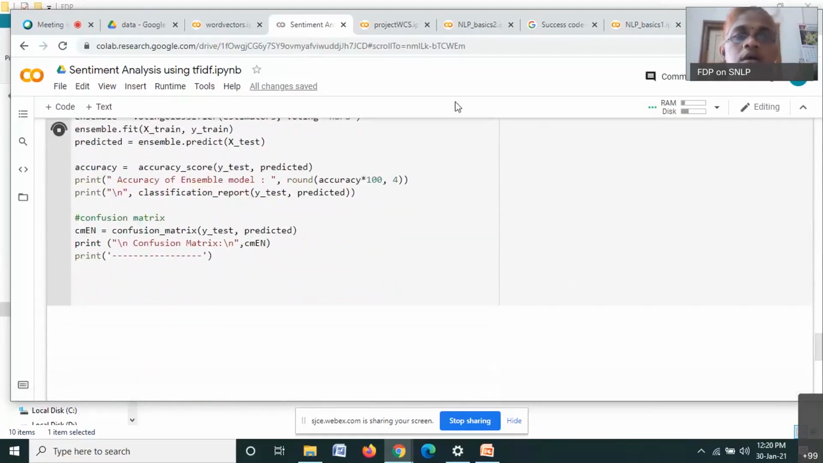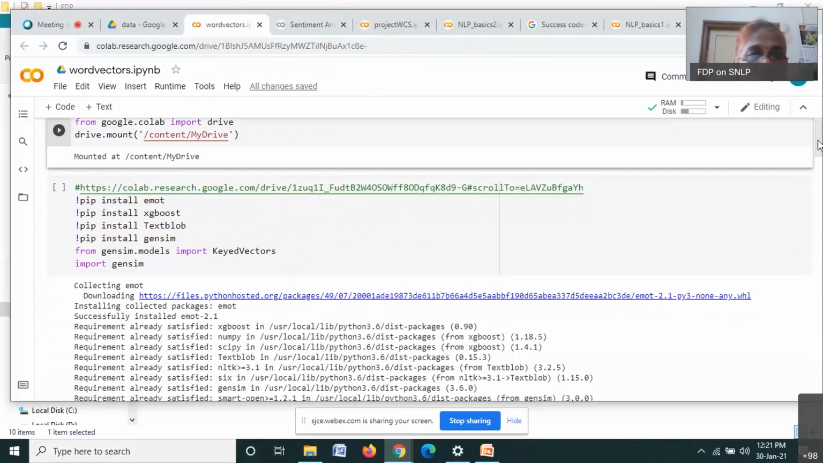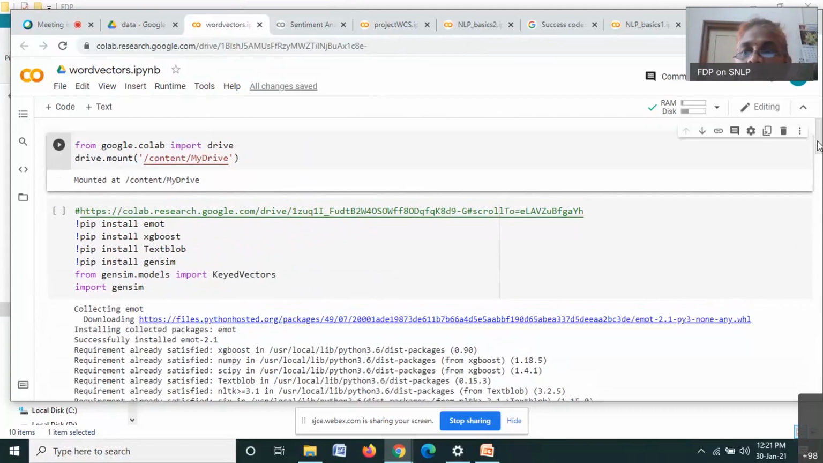Okay. This is about TF-IDF. Then let us go for word vectors. Because I think Rajini Sri mentioned about using fast text, but this is not about fast text. Here we have a GenSim model. We are using a GenSim model and we are trying to build a classifier for this. So as I mentioned, whatever we need, we have to install first. I have already mounted this.